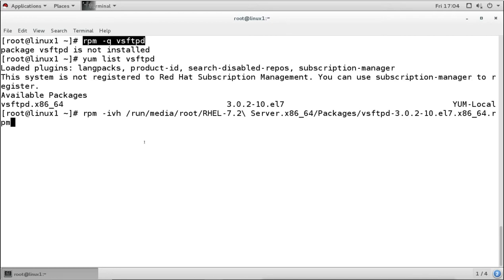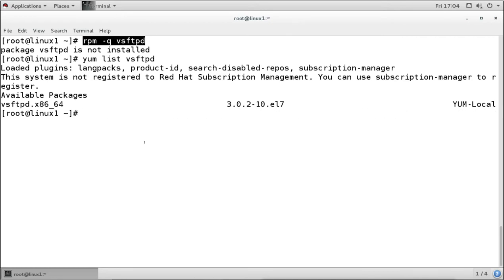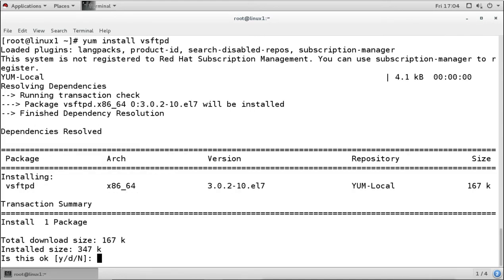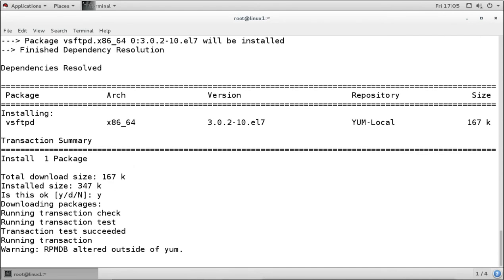Or if I want to install it from yum, I can just run yum install and the name of the package, vsftpd, and when I press enter, it will check whether the package is installed or not, and then it is going to install. It checks the dependencies also. There are no dependencies for vsftpd, so it is going to install. It is asking us yes or no, so I'll say yes, and it is going to install the package.